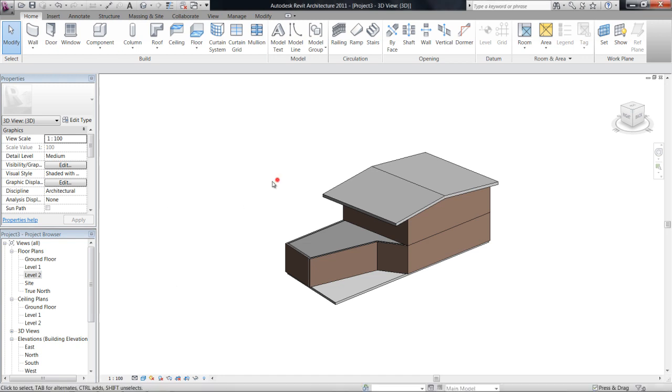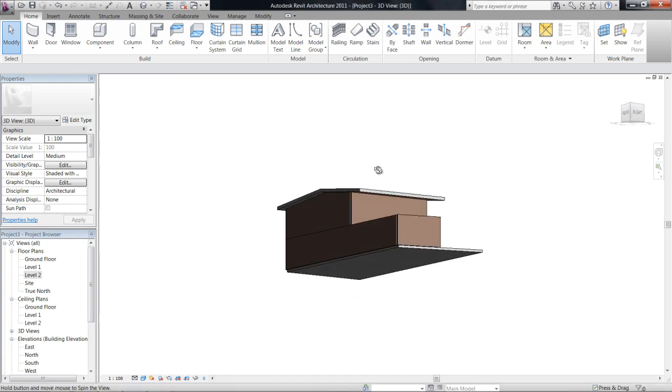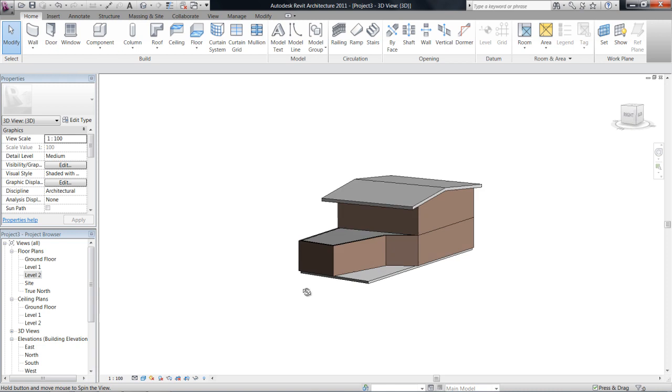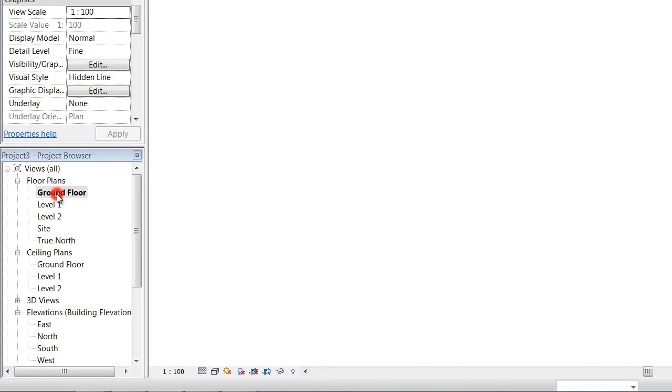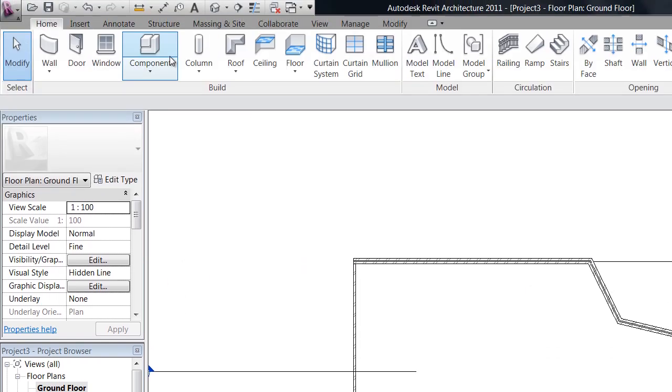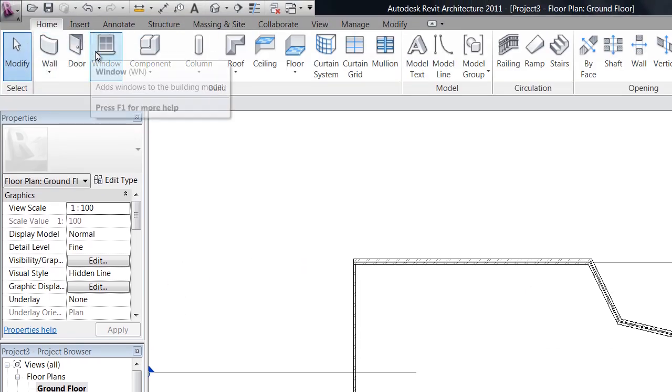Okay guys, next we're going to add some doors and windows to start to make it look a bit more realistic. So if we go back to our ground floor plan, you can see up in the ribbon bar that there's a door and a window tool.